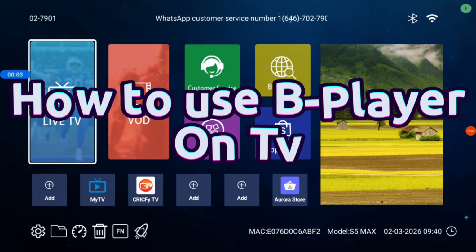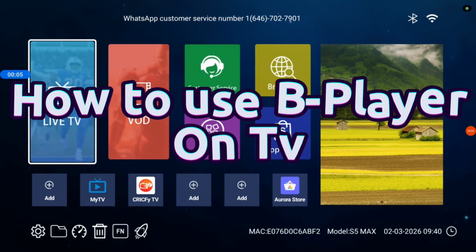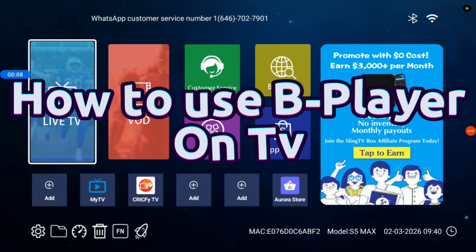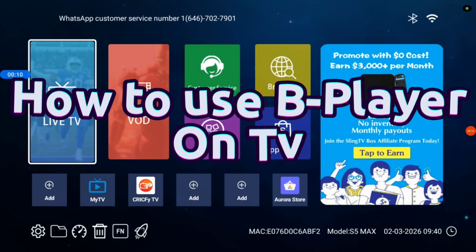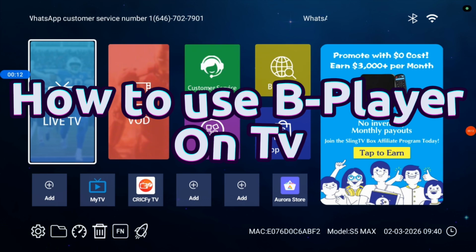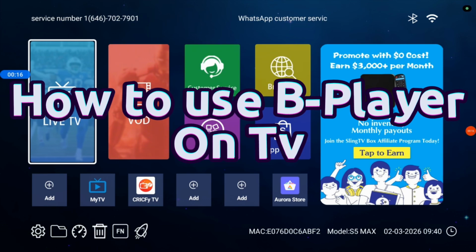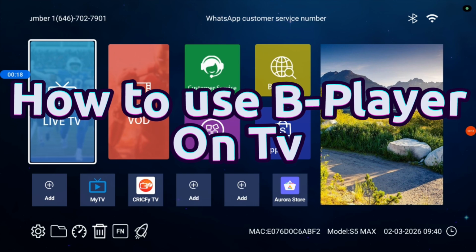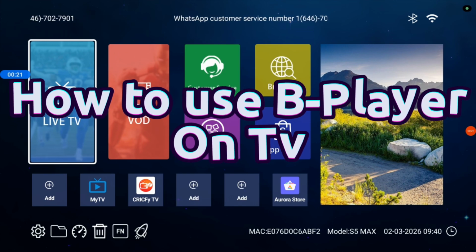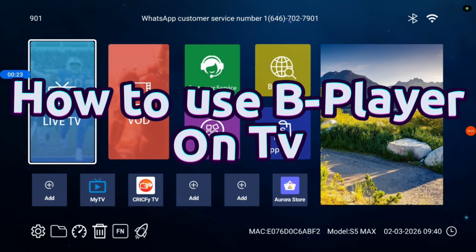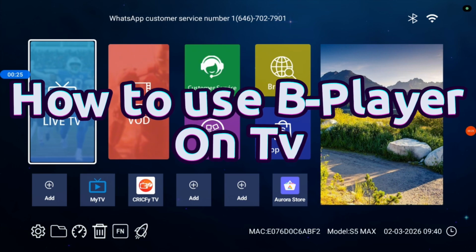In this tutorial, I'll show you how to use the BPlayer application. And if you don't have this application, there are a lot of tutorials showing you how to download and install this app using different methods. Go to this YouTube channel and check for those tutorials and understand exactly how to download and install this app onto your Android TV, TV box, Google TV, or any device running an Android operating system.